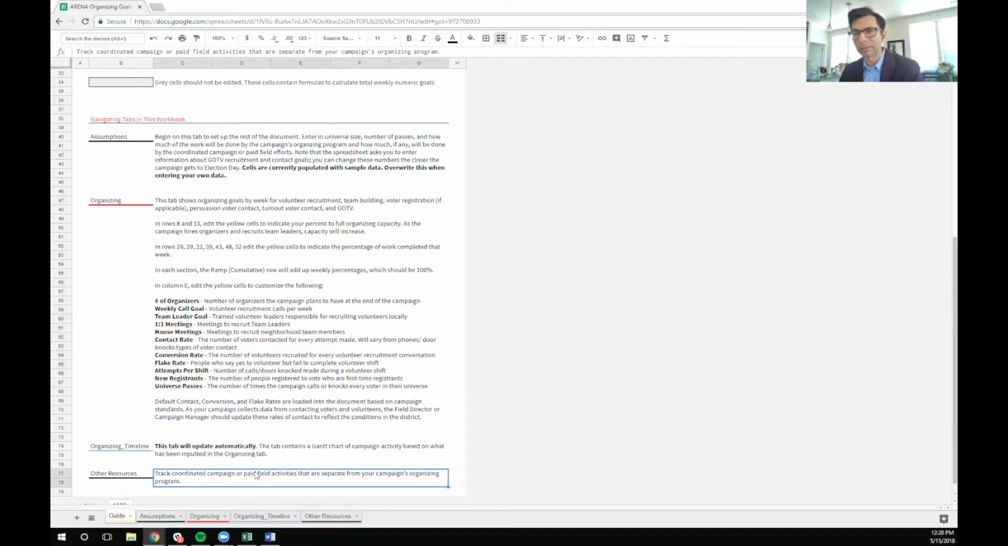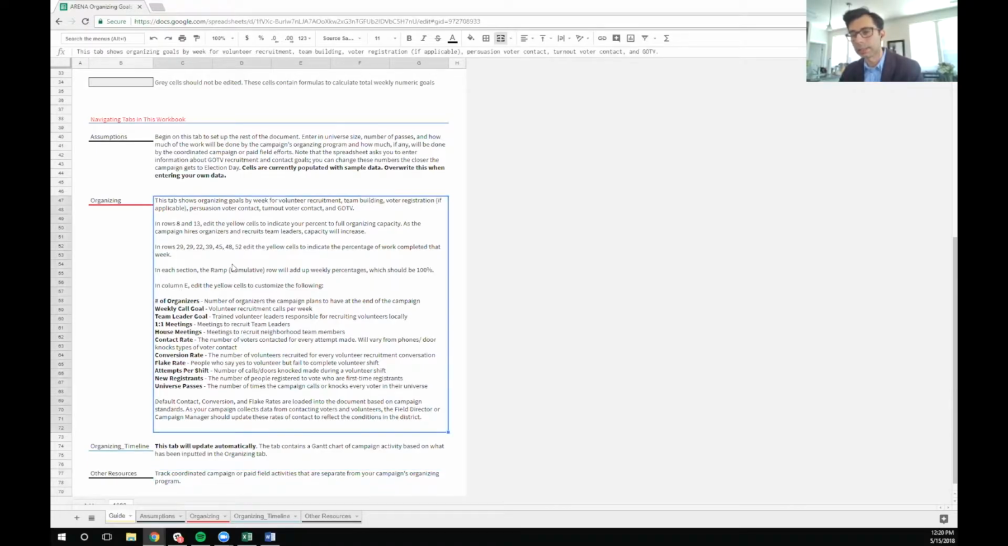We understand that sometimes there's collaboration with either a coordinated campaign or with paid efforts via the campaign that are separate from the organizing program but are very much working in tandem. This tab mirrors the organizing tab and might have slightly different assumptions, so we wanted to provide an area where you can keep track of that and make sure that for specific voters you're hoping to do outreach to, we can account for where that work is supposed to be happening and by whom.